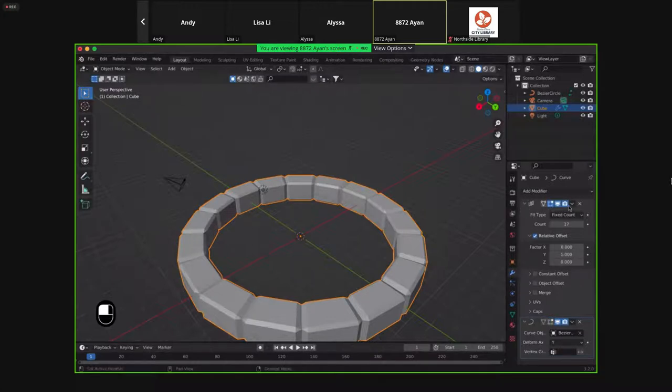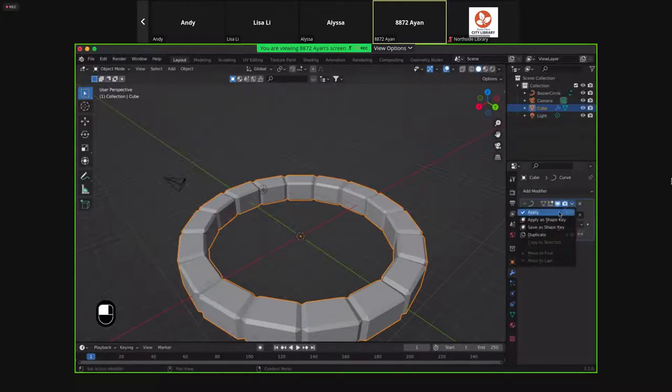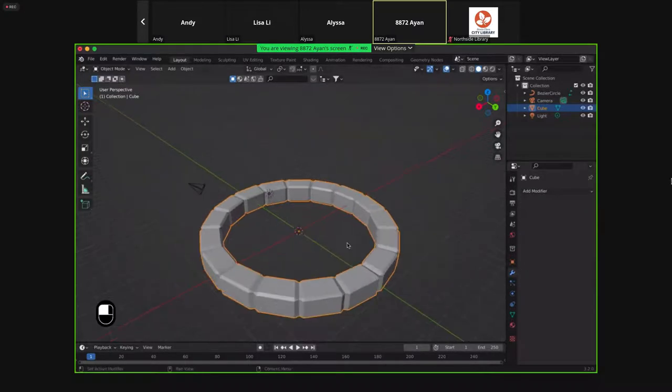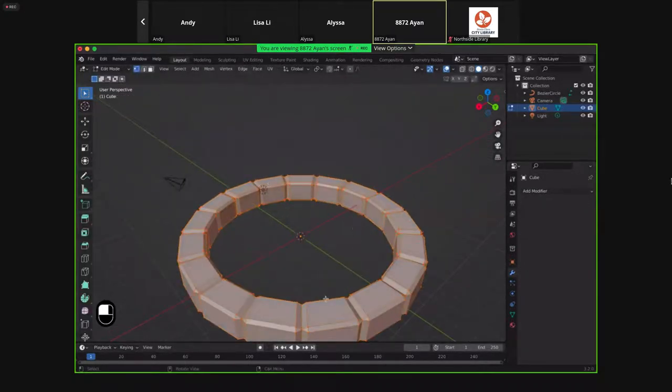We'll go to this drop down over here, this down arrow, and then we can hit apply. Now we won't see any change, but the modifier will disappear. Then we go to the curve modifier and hit apply. Remember, it's over here, drop down, and then apply. So now all of our modifiers are gone, and if I enter edit mode, the change is actually carried onto the mesh.